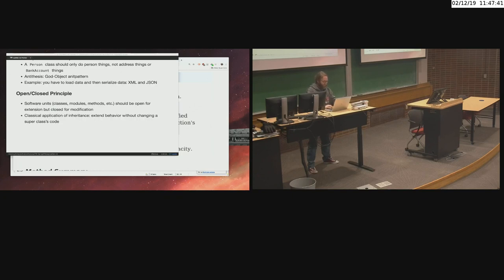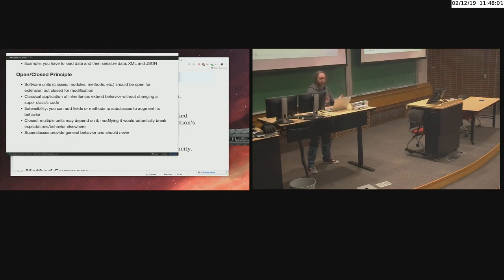Right? Do I have an example? I don't have an example. That was the example, the bank account example. So again, multiple things might depend on it, so you don't want to go and screw it up because modifying it would potentially break the expectations or behavior elsewhere. Superclasses provide general behavior and should never be changed.